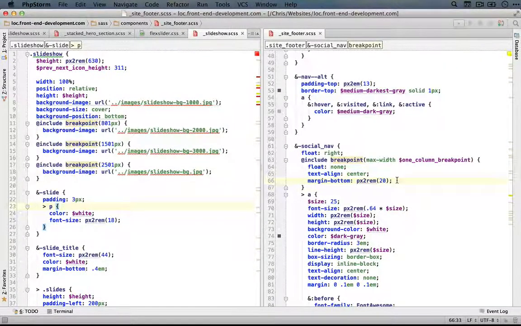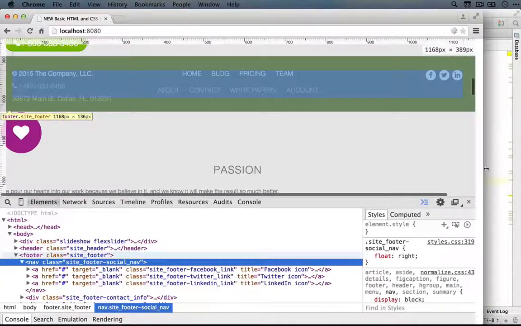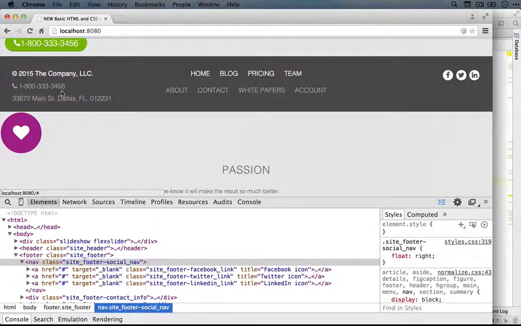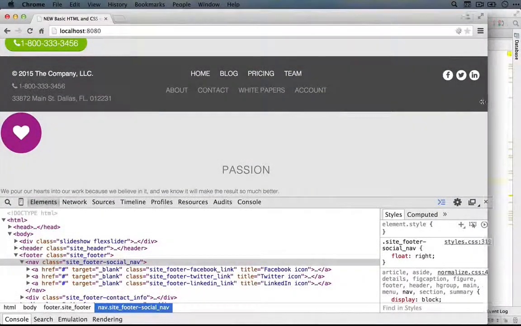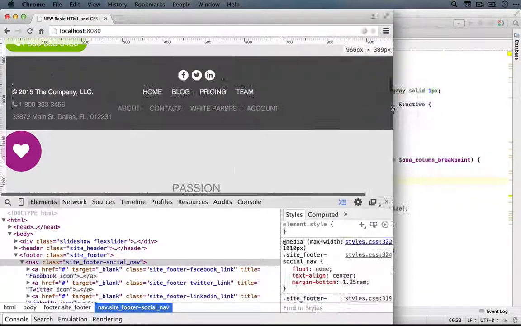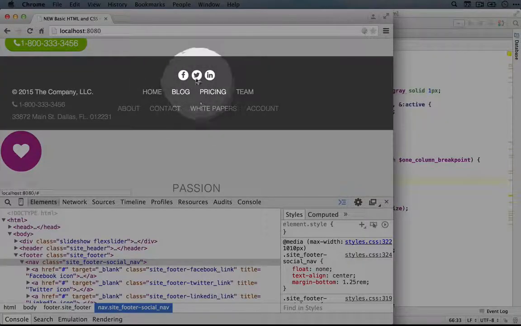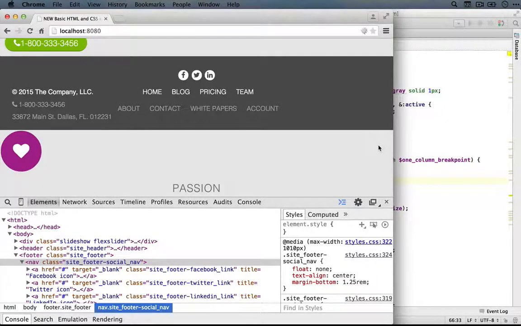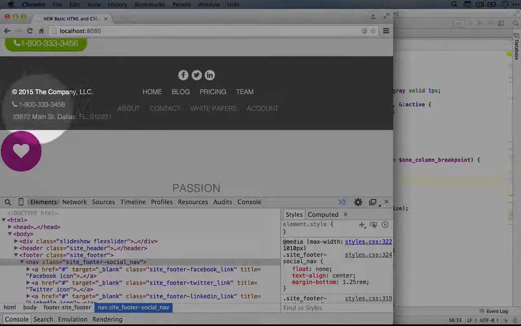Okay, let's save this, go back to the browser and refresh. And now if we extend our browser out, we have the 3-column layout. And then as we get smaller and we hit that breakpoint, it bumps this into the single column. I don't know about you, but I really enjoy seeing these breakpoints actually work. All right, so now we need to move the styles from here on over.